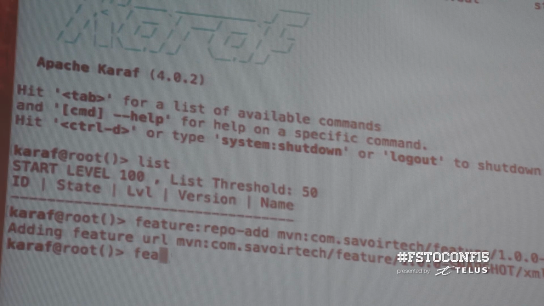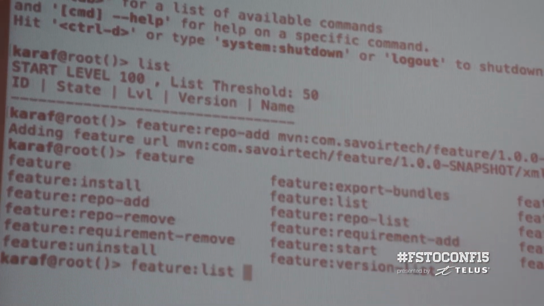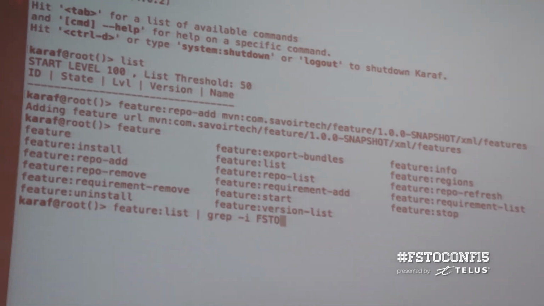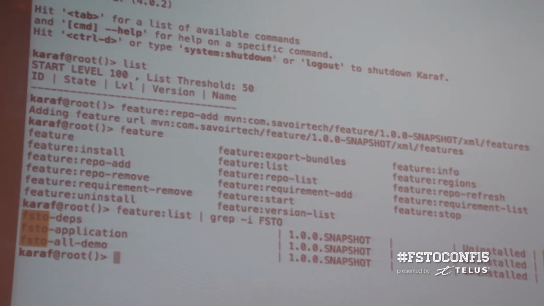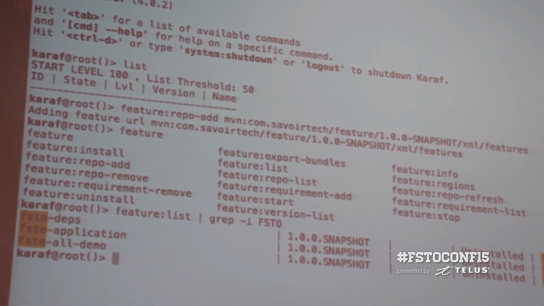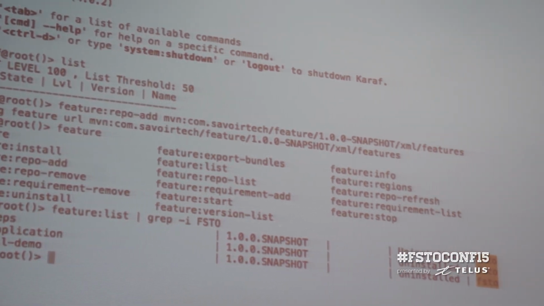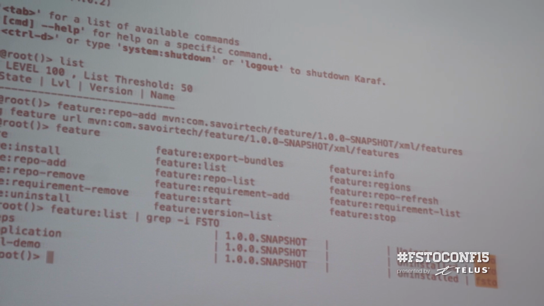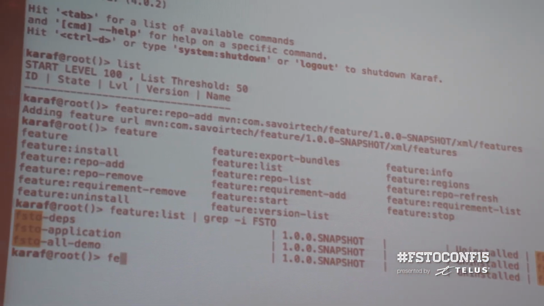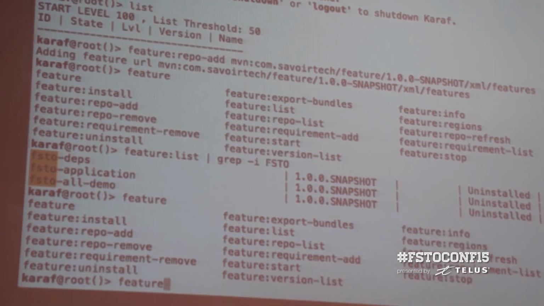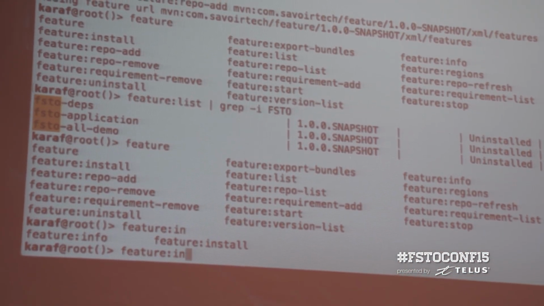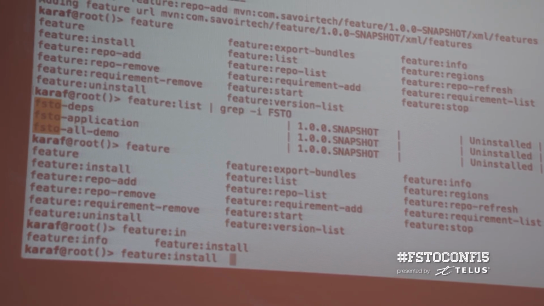What this is going to provide me with, and I'm going to grep this out to -I FSTO, is going to show me what's inside the catalog I just described. Inside of that, I have a set of dependencies. I have my list of applications, or I can say I want to install all of it at once. Just for completeness, I'm going to show you installing only my dependencies. Install FSTO. Oops. Install, tab complete FS.